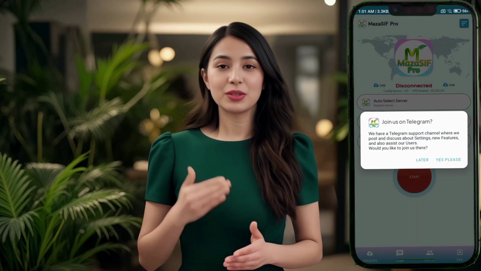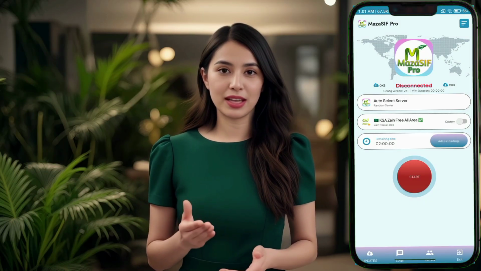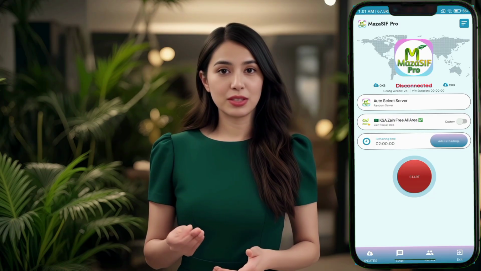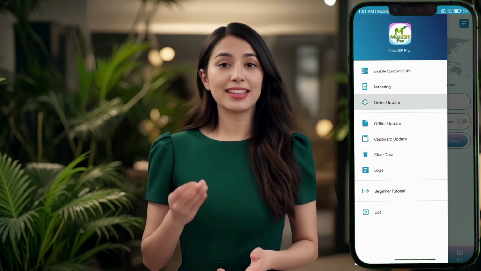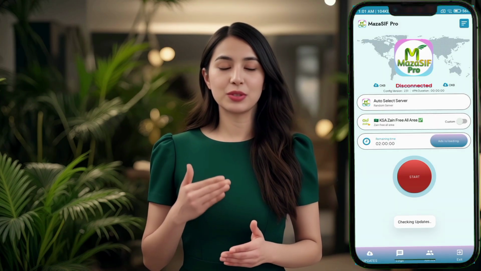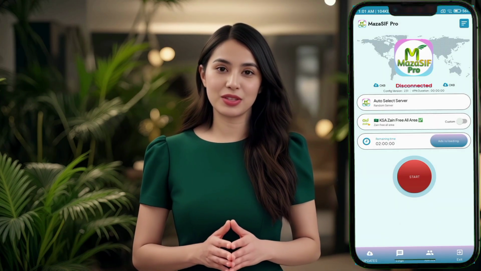When you open the app for the first time, you'll need to do a few simple settings to make sure it connects properly. First, tap on the three lines at the top corner of the screen and select Online Update. This will update the app's resources and make sure you get the best connection.